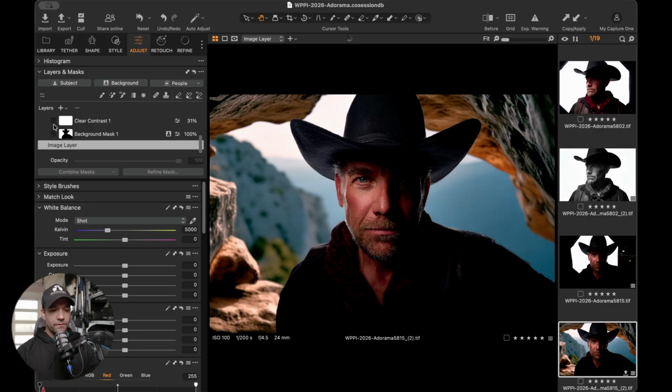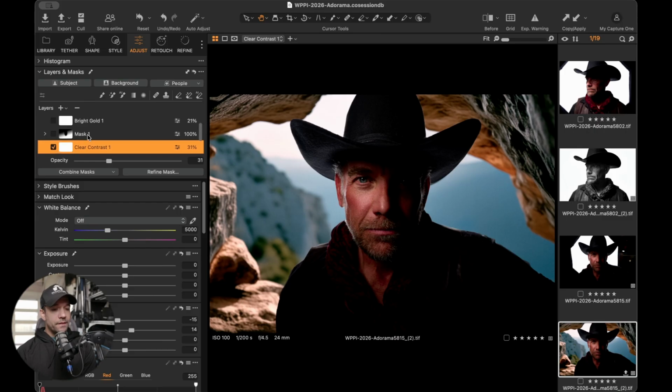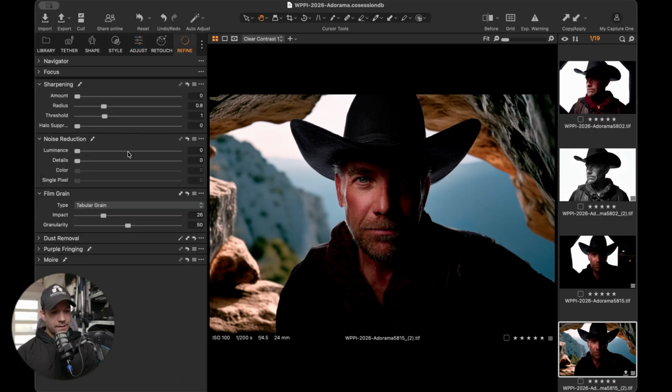So let's just turn all of these off. So first thing I did was a background mask, and I brightened it up just a touch, just to make it so it wasn't super contrasty. And then I'll finish most of my portraits with a clear contrast layer, and I'll bring it down to about 30%. That's just personal preference. And I will also usually do about 20% of silver rich grain. In this one, I actually did a different grain. I did tubular grain because I wanted it to have that filmy look.